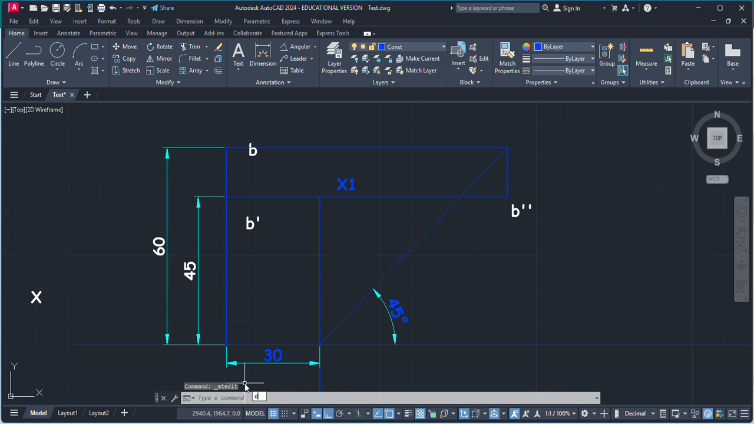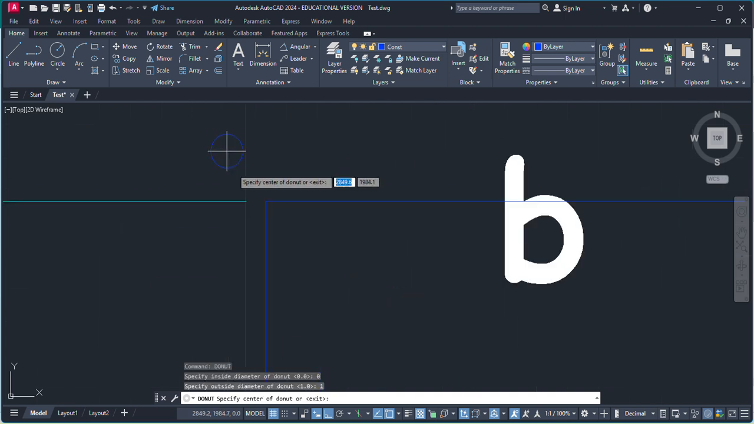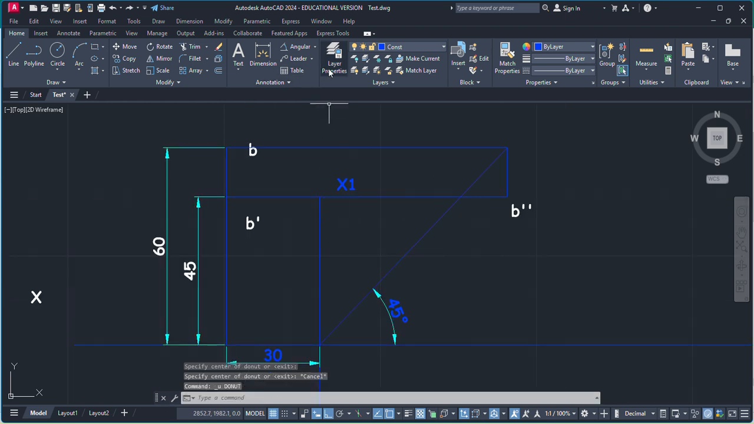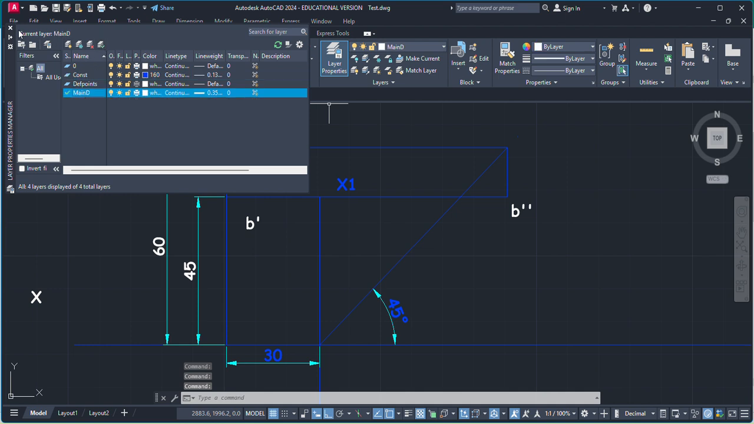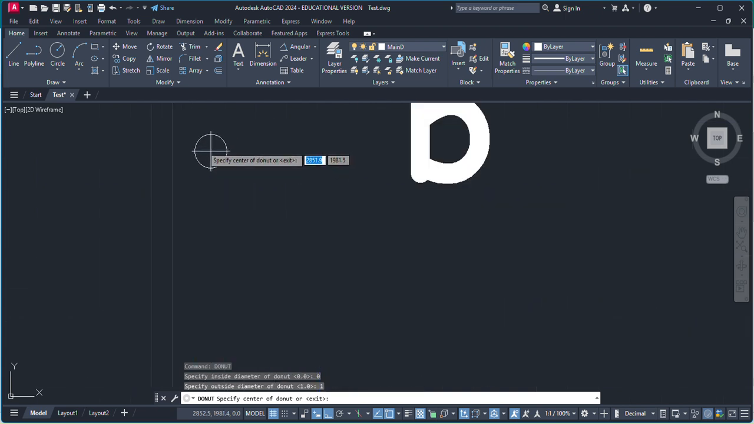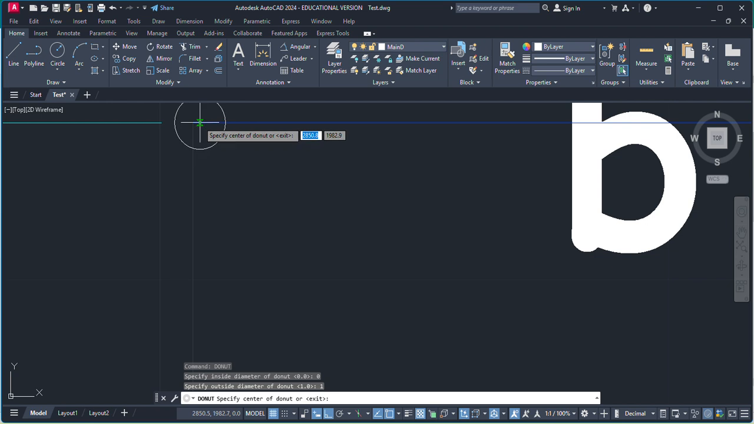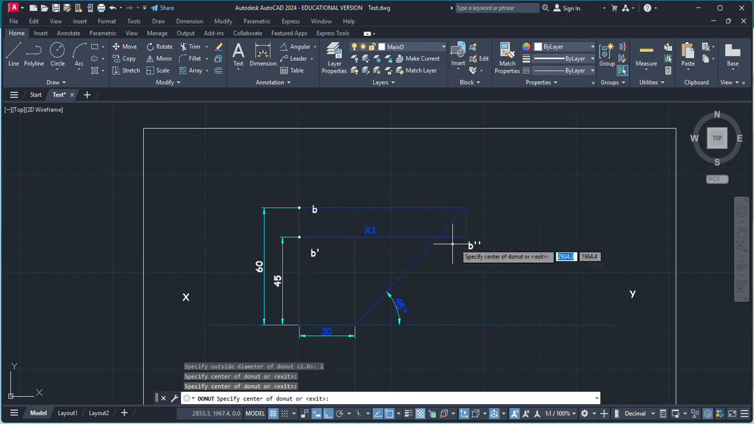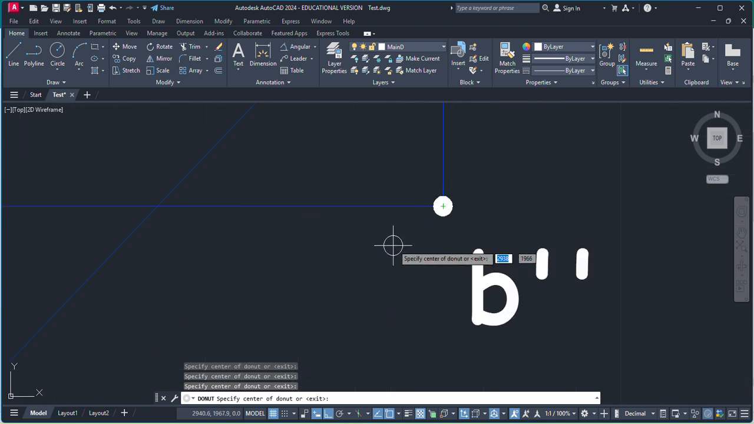Now you can use the donut command, inside diameter 0, outside 1. Now specify the center. Top view is here, B. Oh, just need to change the layer first. Main drawing. Now donut. Inside 0, outside 1. Enter. Specify center. This is our top view. This is our front view, and this is our left side view, which is on RPP.